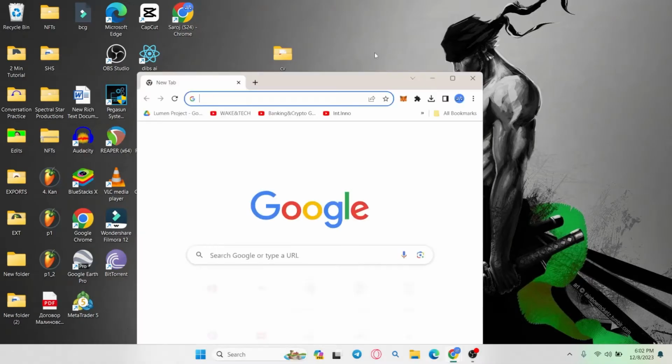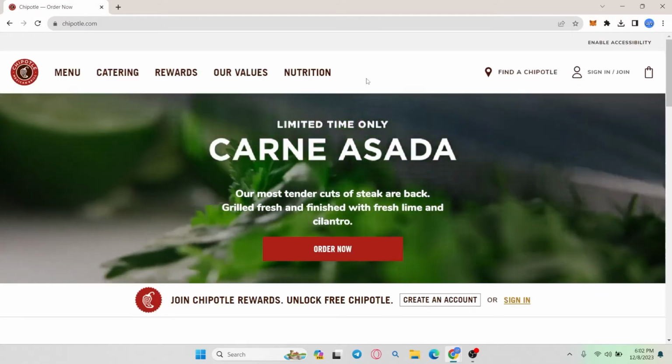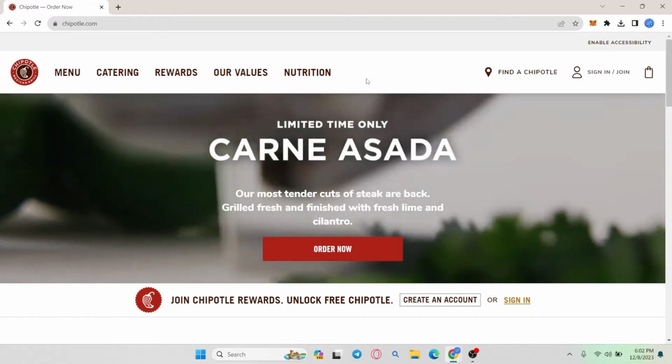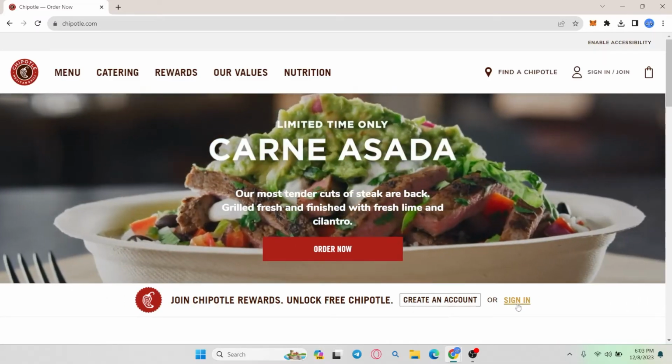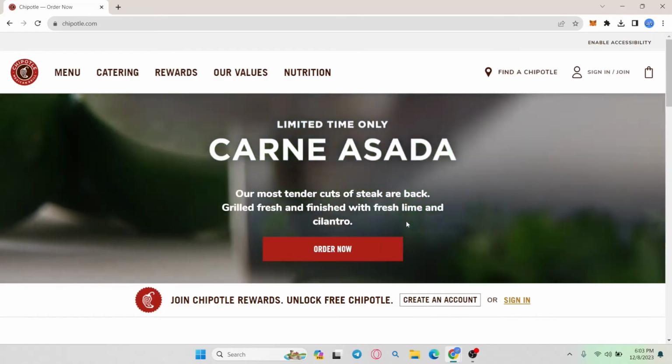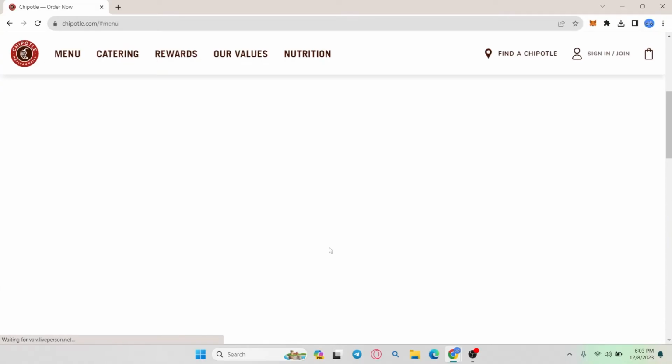First of all, open up your web browser and then in the address bar type in chipotle.com and press enter. You will then be taken into the official Chipotle website where you can proceed with signing into your existing account or creating a new one by clicking on the sign in or the create an account button. Now you can either log in first or you can directly click on the Order Now button.